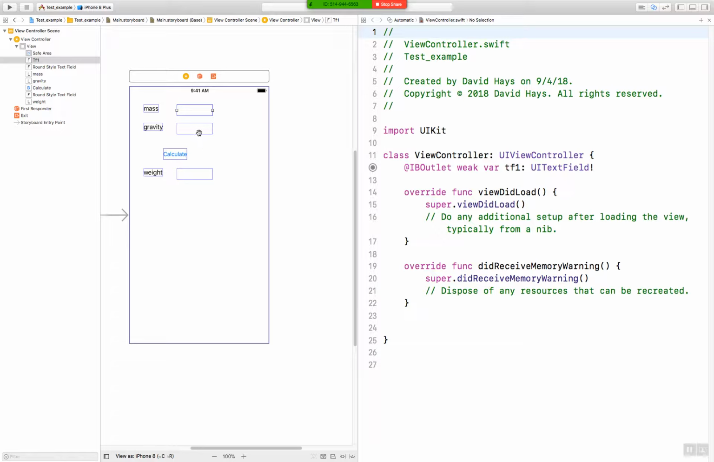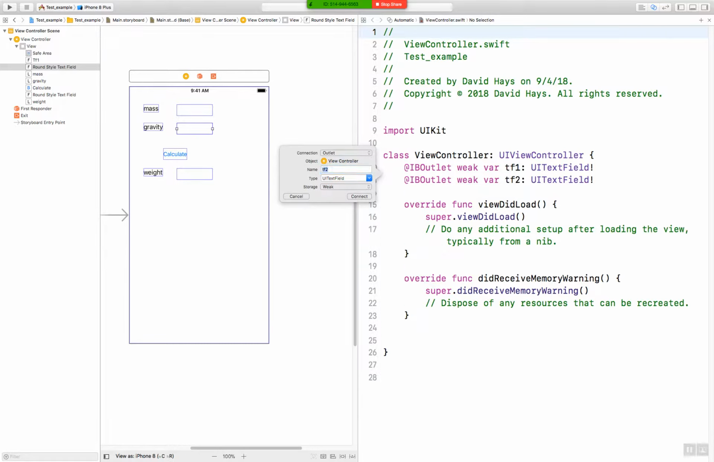It's kind of your own convention. Maybe TF_mass would have made more sense. Hold down my control, drag and drop it in that place, and I'll call this TF2. And then I'm going to take my weight and hold down my control and drag and drop it. And let me give this one a little bit more meaningful name, TF_weight.